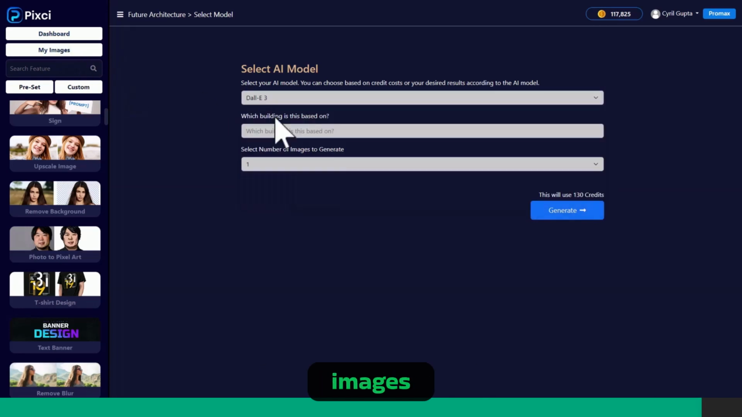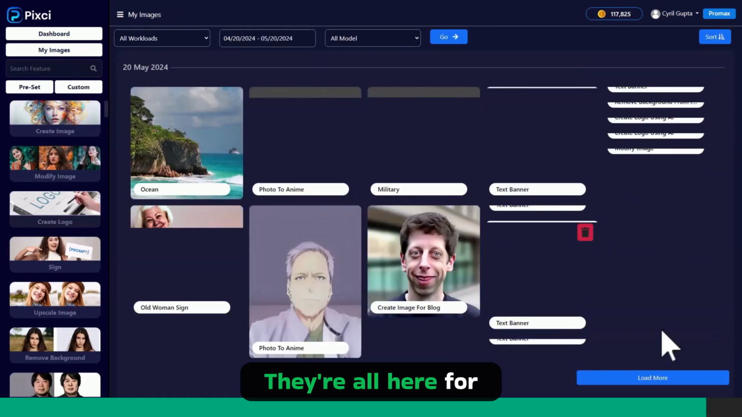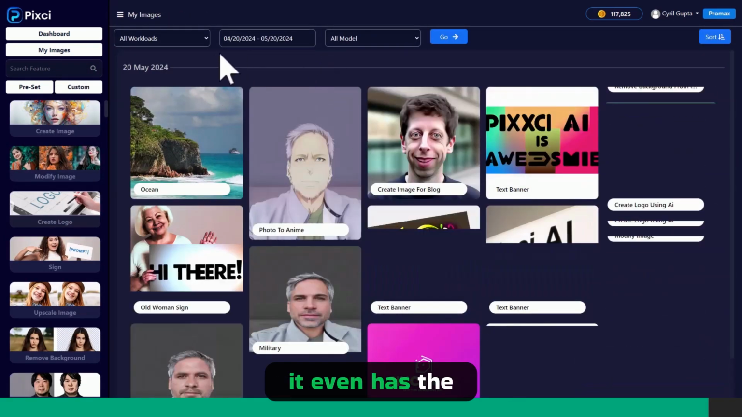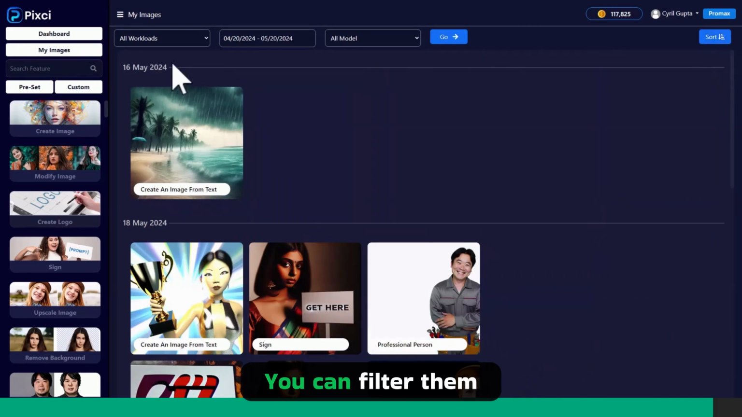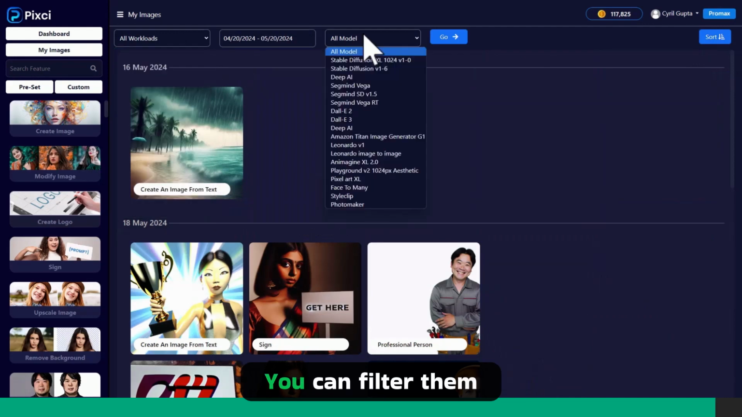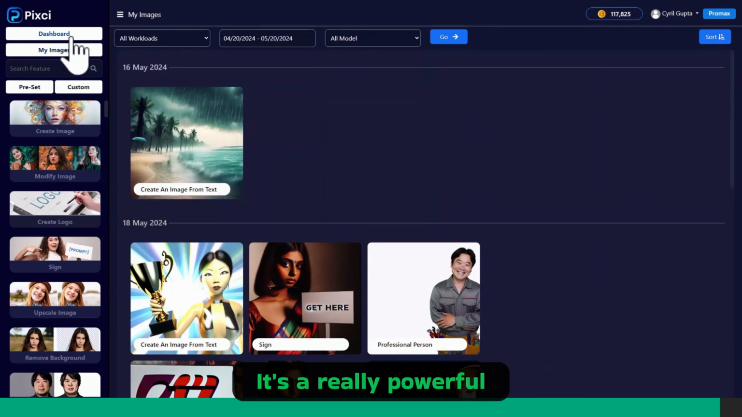Again, in my images, you can see all the past images that you created. They're all here for you. You can browse them. It even has the facility to search them if you want. You can sort them. You can filter them according to workloads. You can filter them according to models. All of this is out there. It's a really powerful software.